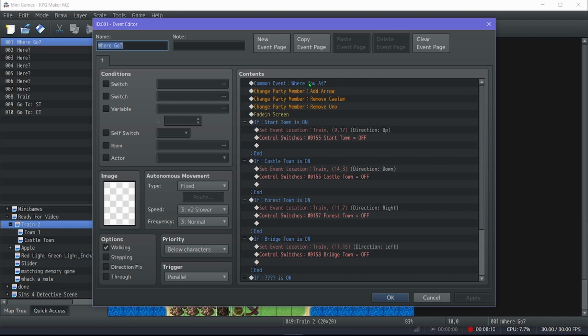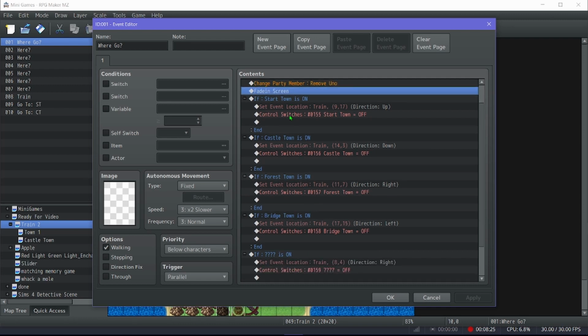This event starts. The common event, where you at? I've used this thousands of times. It gets the player's X, Y, and map ID plus the region. Then it adds arrow, removes your entire party, fades in the screen.